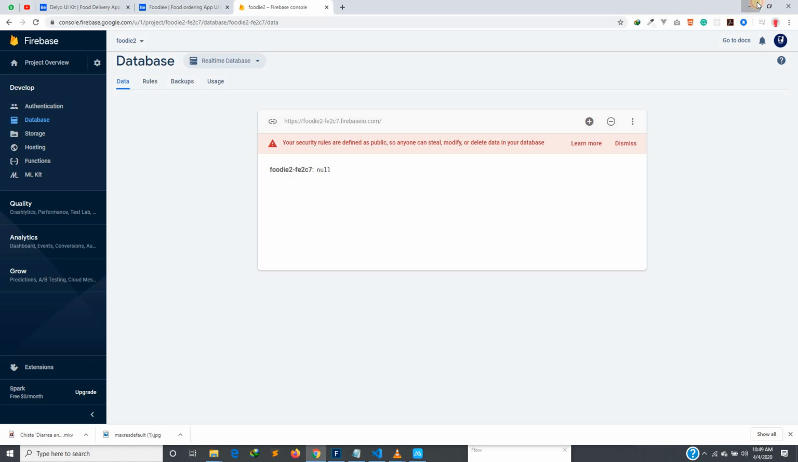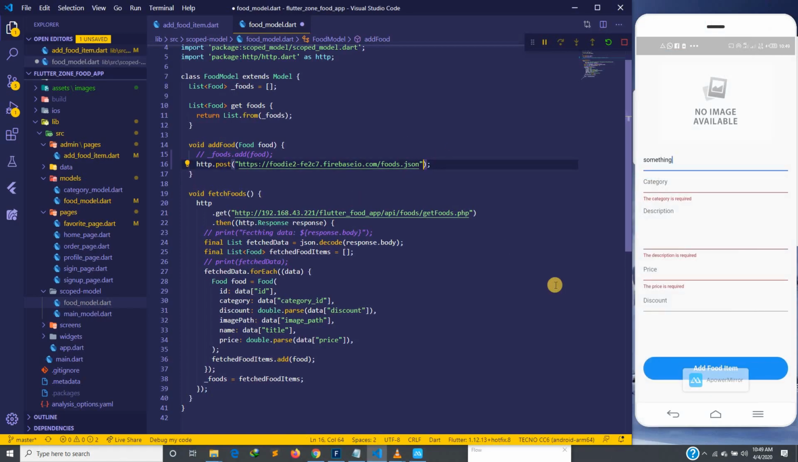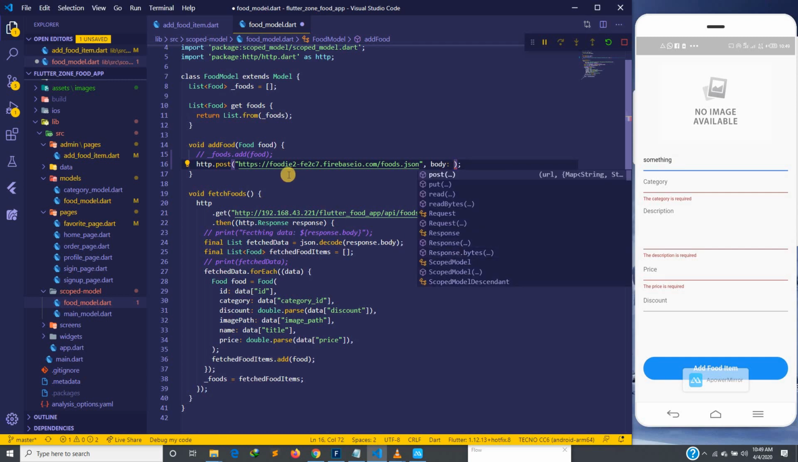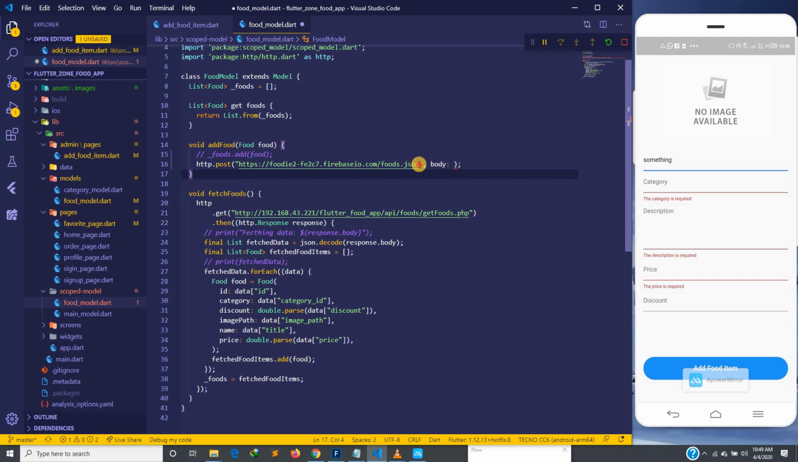With this one, we also have to specify the body, and the body refers to the data that we are passing. When you are posting data to Firebase web APIs, it has to be in the form of a map, and then you convert that map into a JSON form. So you put that map here.